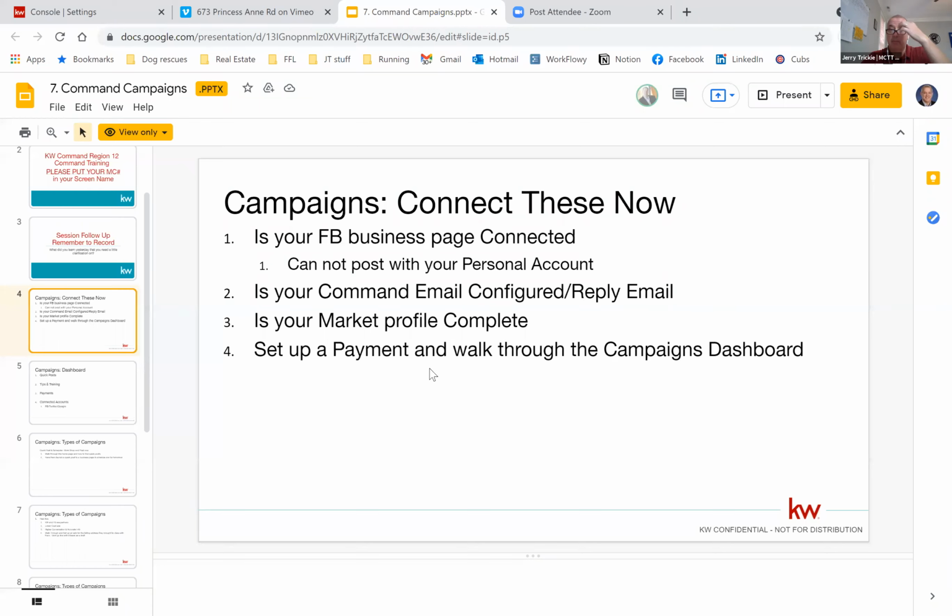And then obviously you have to set up the payments. Ads are not free, but they are inexpensive compared to a lot of other lead sources. So we'll show you how you can create a campaign for $20 or $30, run it for a week to be able to generate leads.